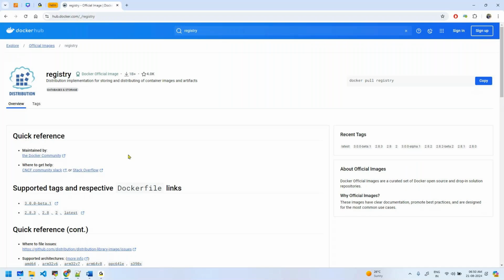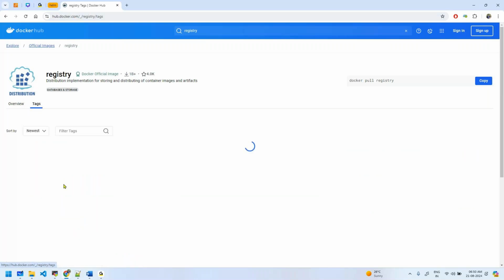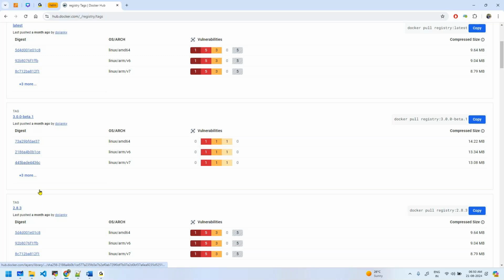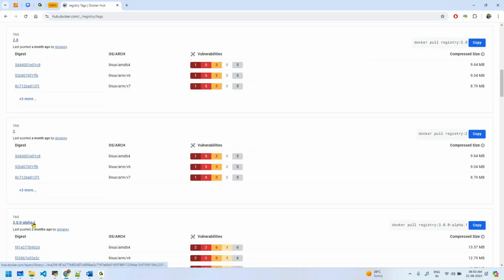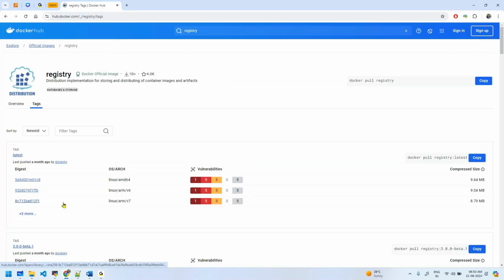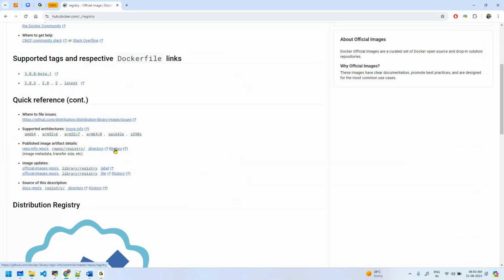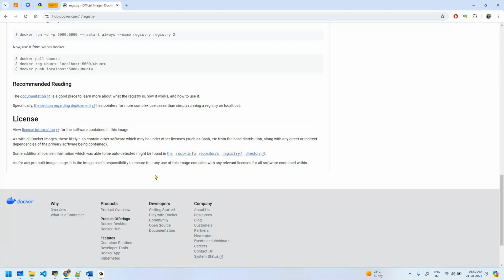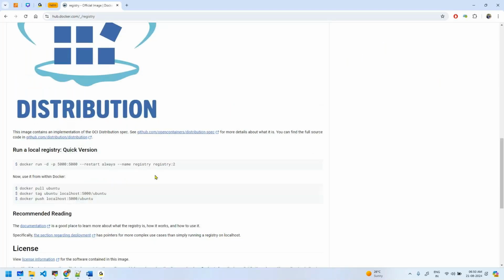There are different tags available, like latest, 3.0 beta 1, 2.8.3, registry 2, 3.0.0 alpha 1, or something like that. Using this software, we can create and run a registry as a service. So we can push our Docker images into this registry, right? Let's see how to push to this registry. To run that, this is the command we're gonna use.